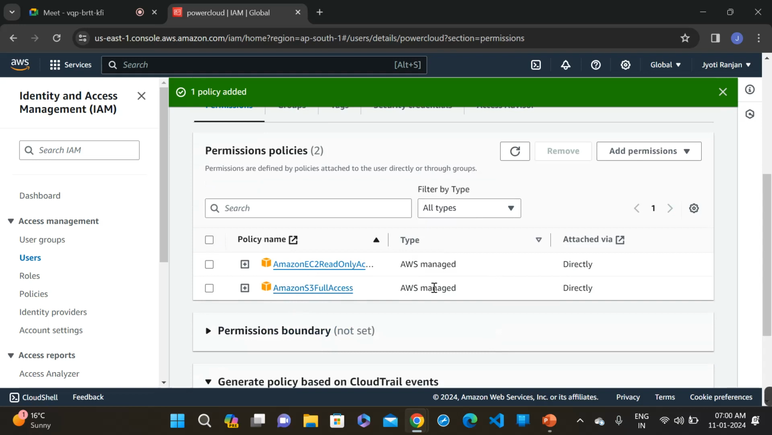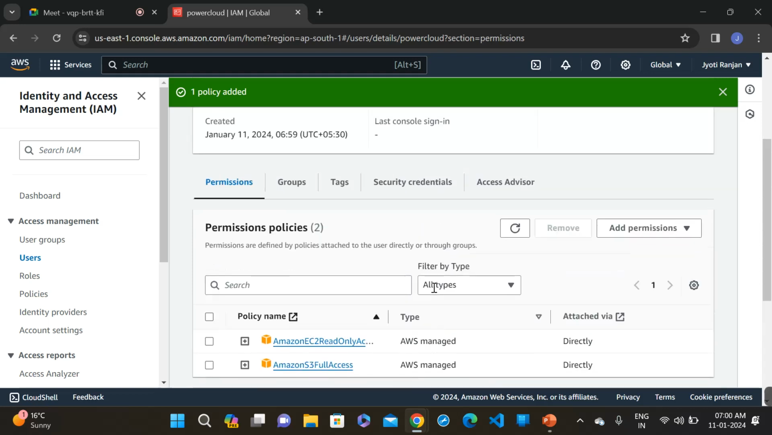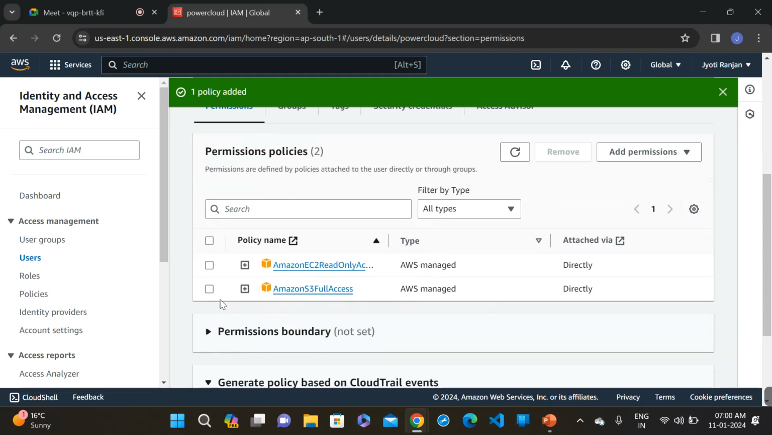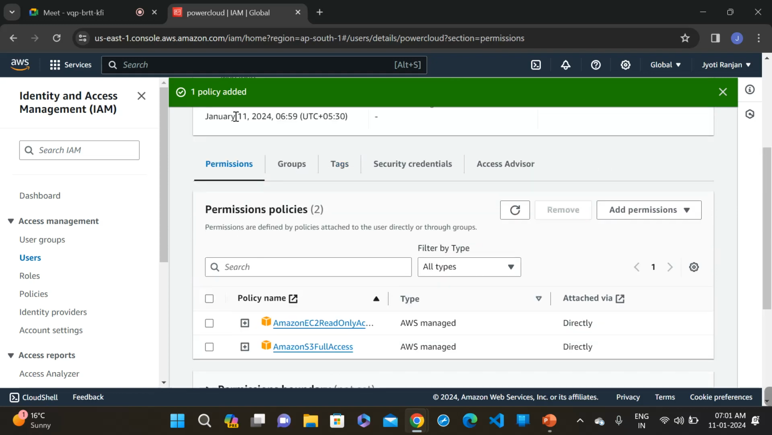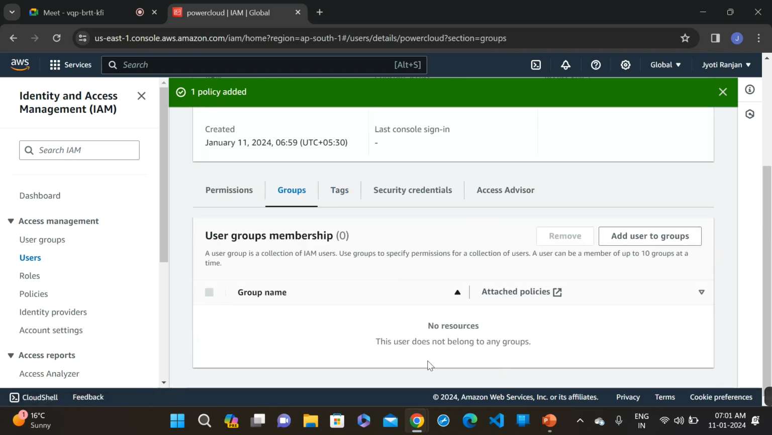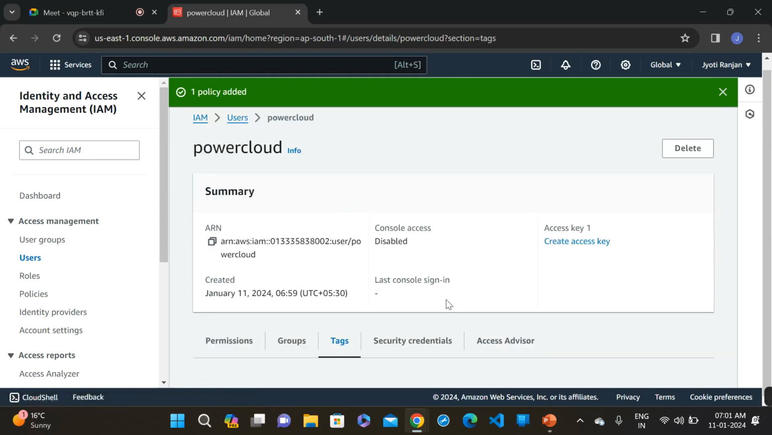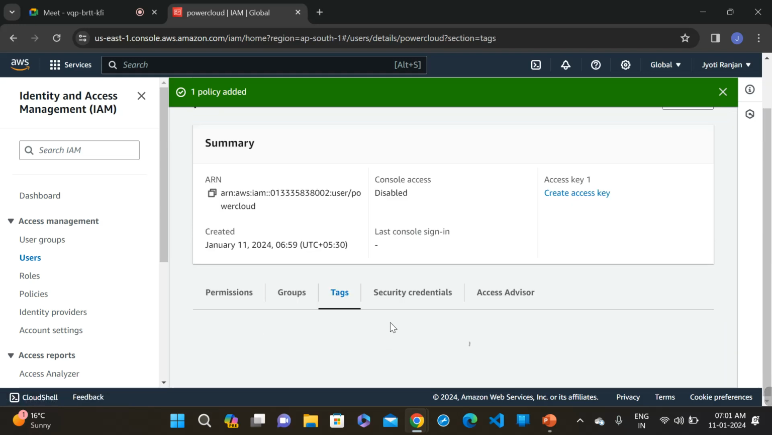These two permissions I have assigned to the user. You can also delete this, remove. When we click remove, it automatically removes. So this is about the permission. And this is the group. This user is not in a group. You can add a group. Give a tag, if you want to give a tag.